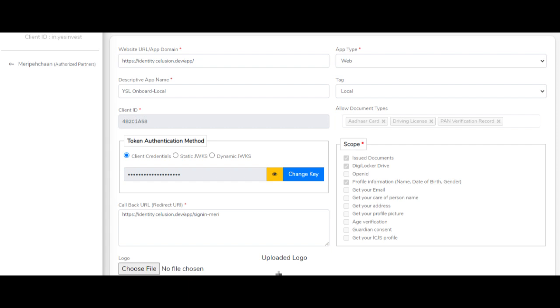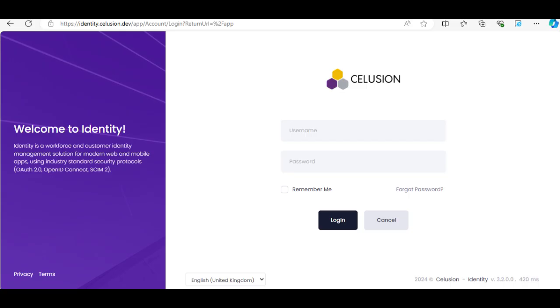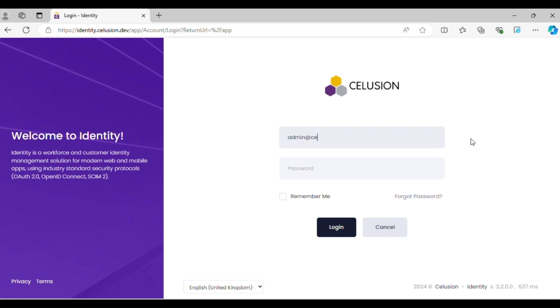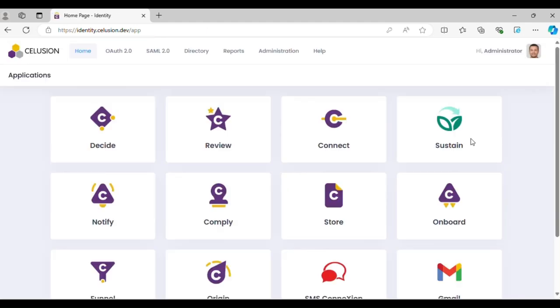Assuming the authentication scheme is Meri, your callback URL will be the base URL for Identity, followed by /signin-Meri. Next, we navigate to Identity. You can see that there is no option to sign in using Meri Pehchaan. In order to set up the single sign-on configuration, log into Identity using admin credentials.